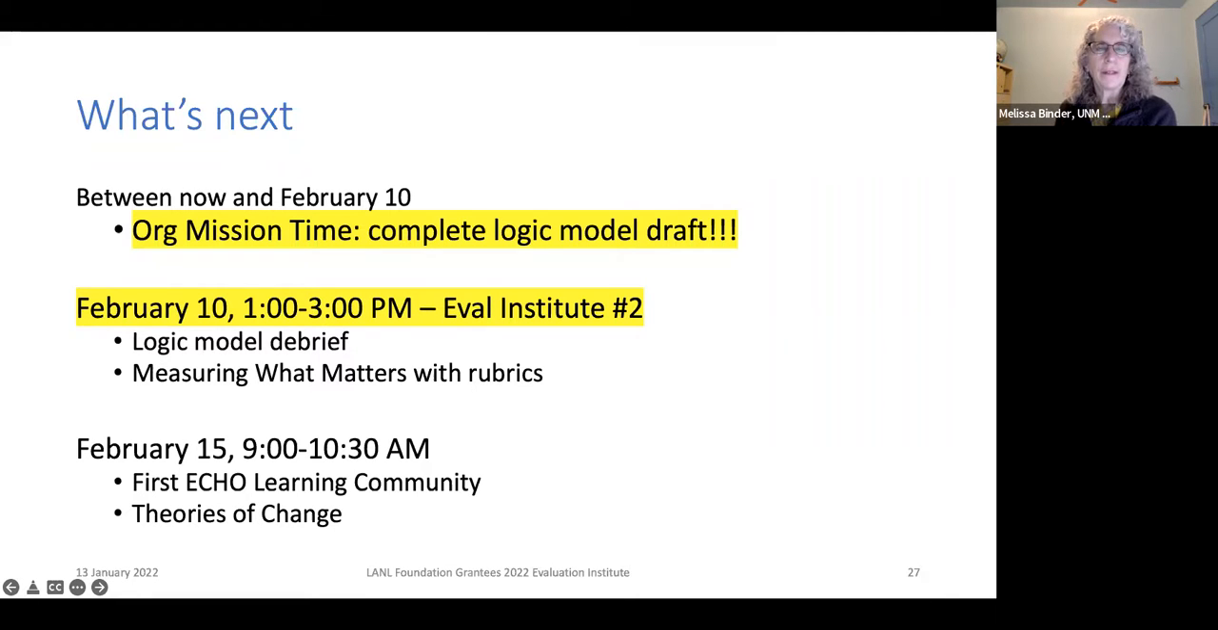The other thing we're going to be doing next month is a Measuring What Matters with Rubrics workshop. This is the second thing that we got out of the Social Profit Handbook, which we are sending to all of you. It's a great way of allowing you to measure anything, especially if you know what it looks like when you're successful. That's all you have to know.